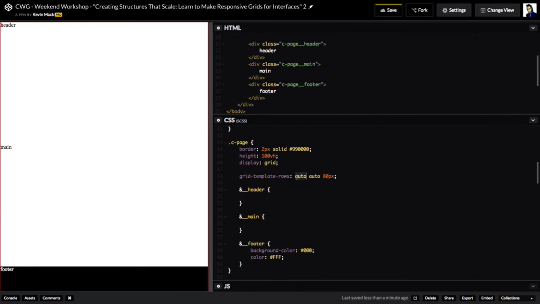Now if I wanted the top to also be 80 pixels, let's do this, and let's give this a background color of... no, I don't know how to spell that, that's why. Yeah, someone's going to have to do that for me.